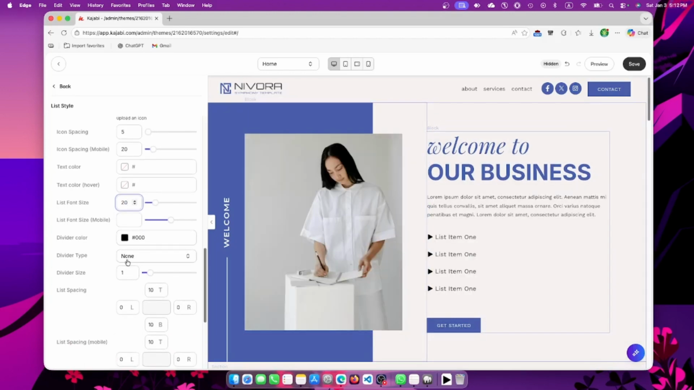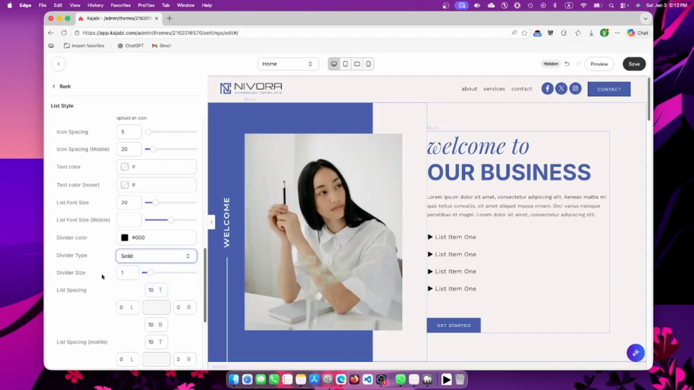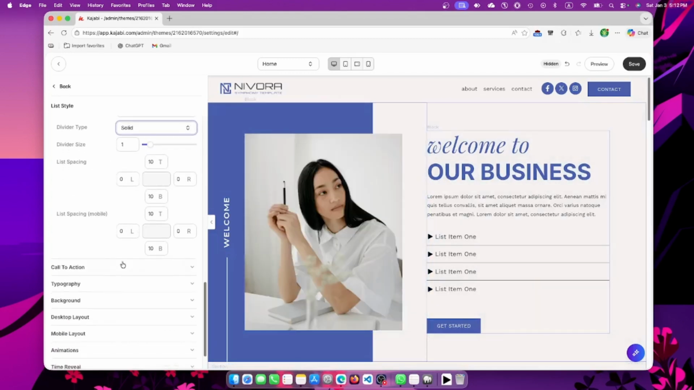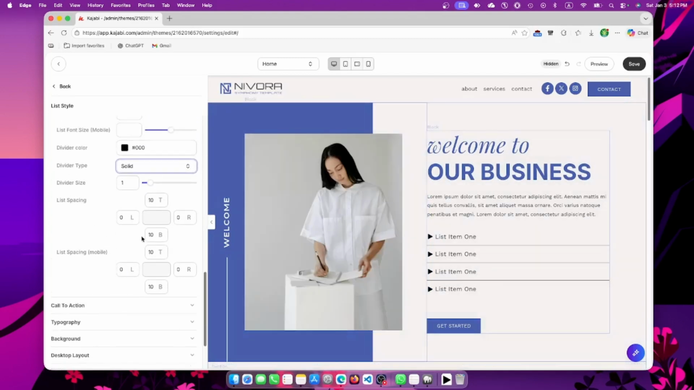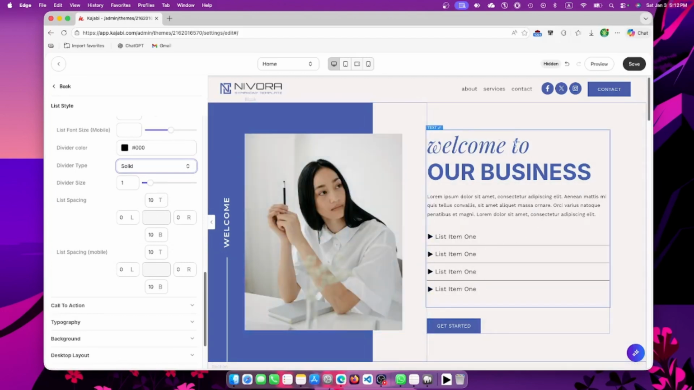We also have divider options. For example, we can choose a solid divider. You can see the solid divider here. This option controls the spacing, and I'm going to add some spacing here. That's all. This option controls the spacing for mobile as well.